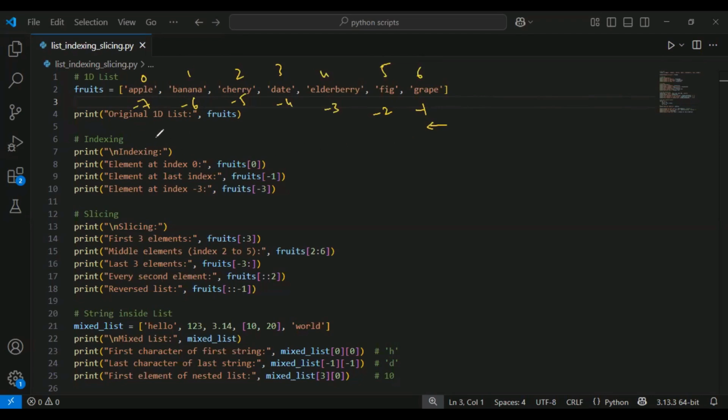So let's see how we are going to access the elements. You can see here, the first print statement is going to print my entire list. Using indexing, I am going to print the element which is at index 0. The syntax is the list name, fruits, and in square brackets I give my index number. So this will give the output apple.